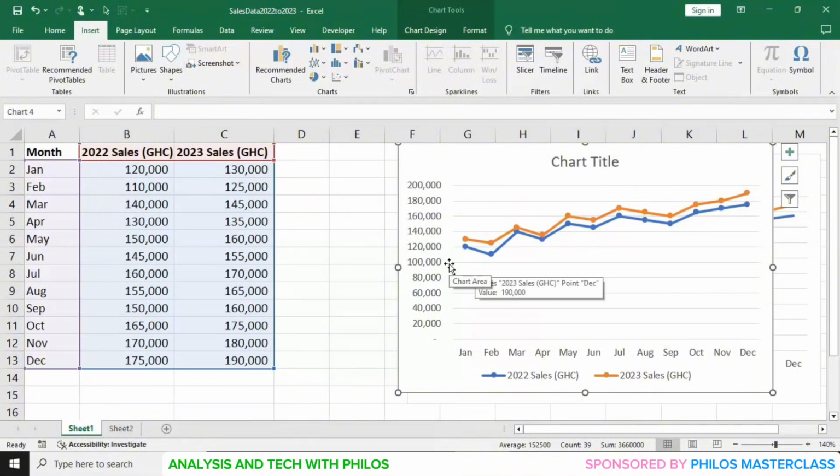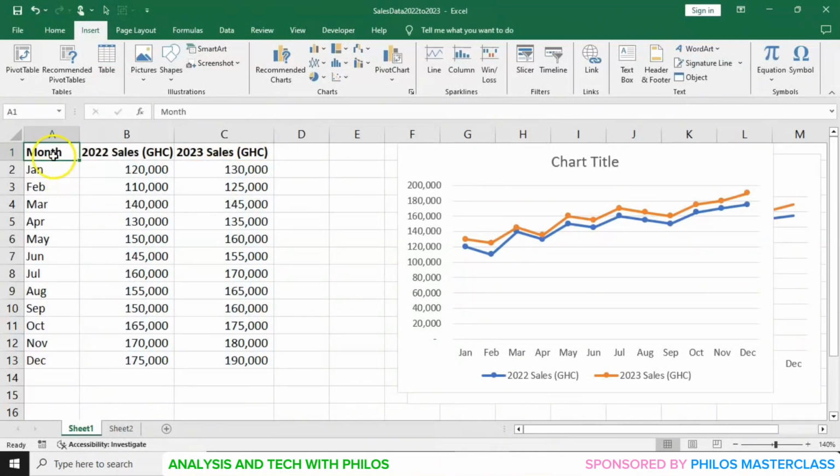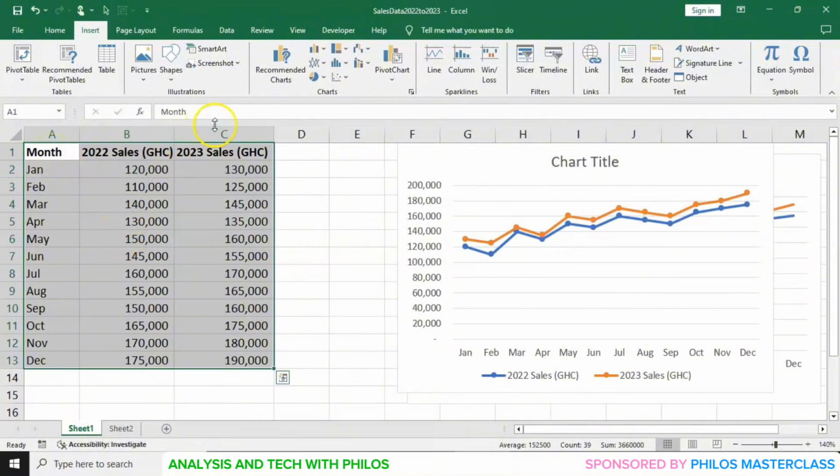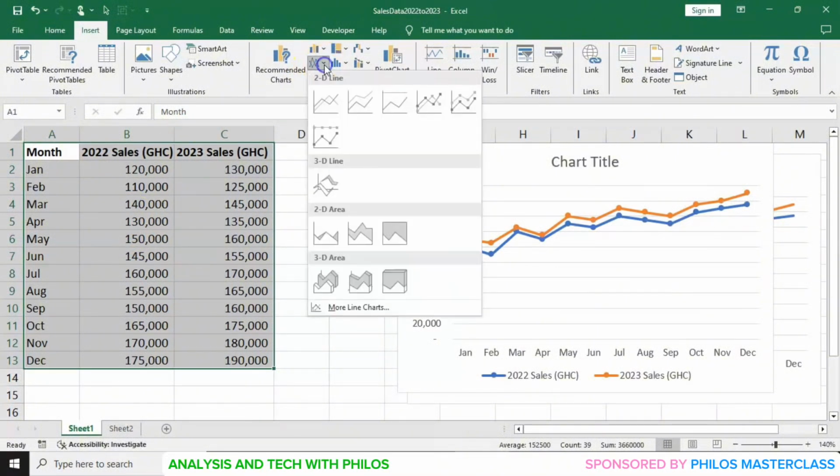Okay, so let's look at the stacked line chart. First we go to the insert tab, then we select the data. So we can select the first cell here and then use Ctrl+A to select all. Then we go to the chart area, then we come to line charts, and click on the arrow beside it.